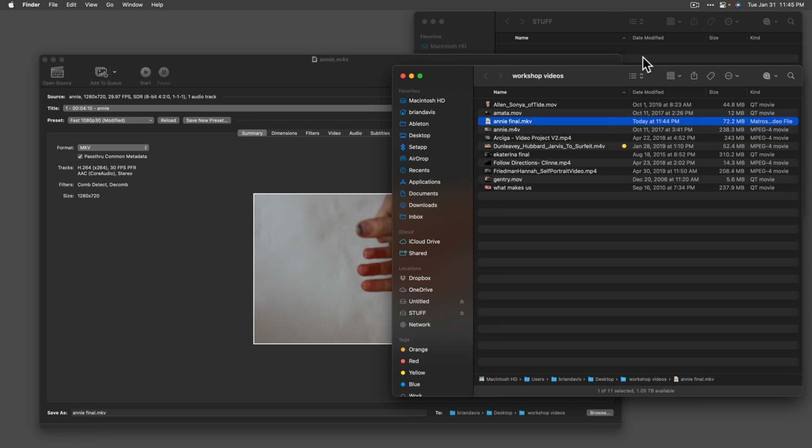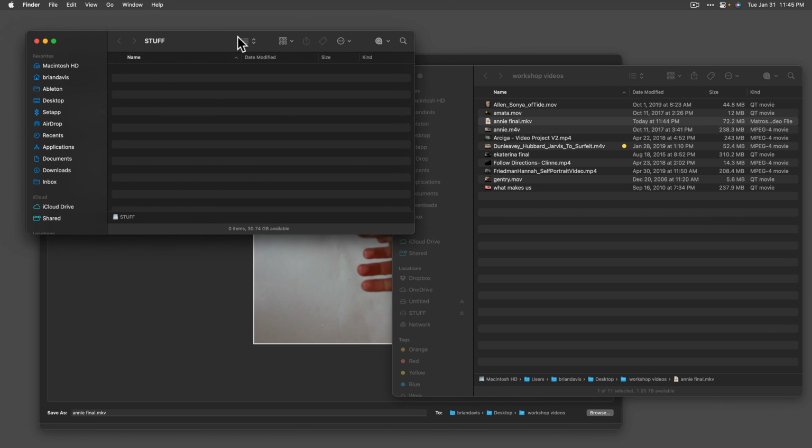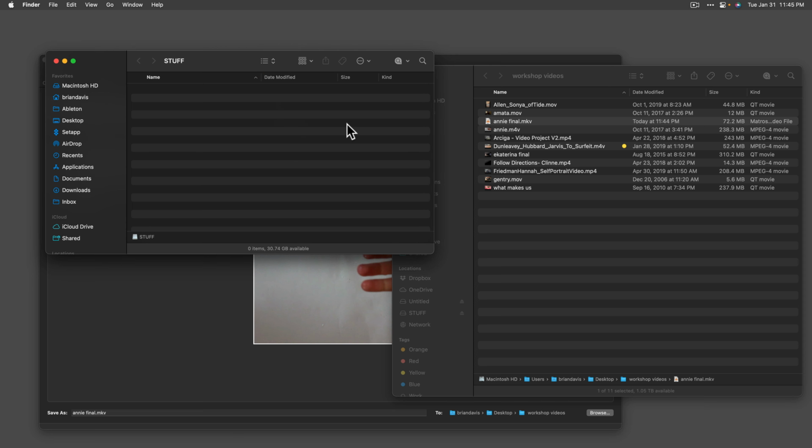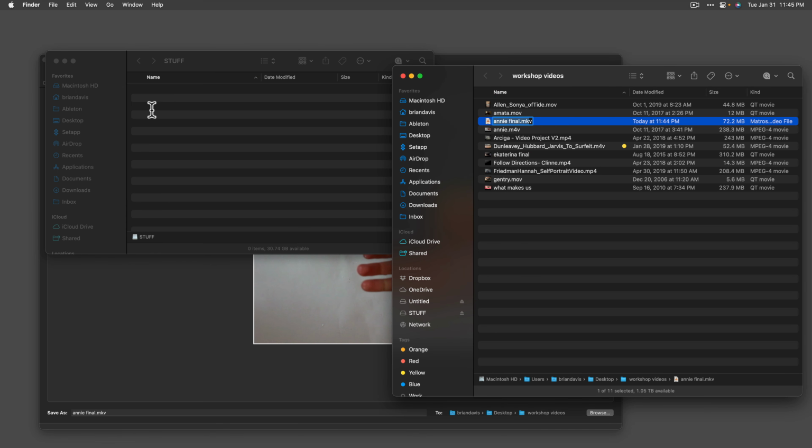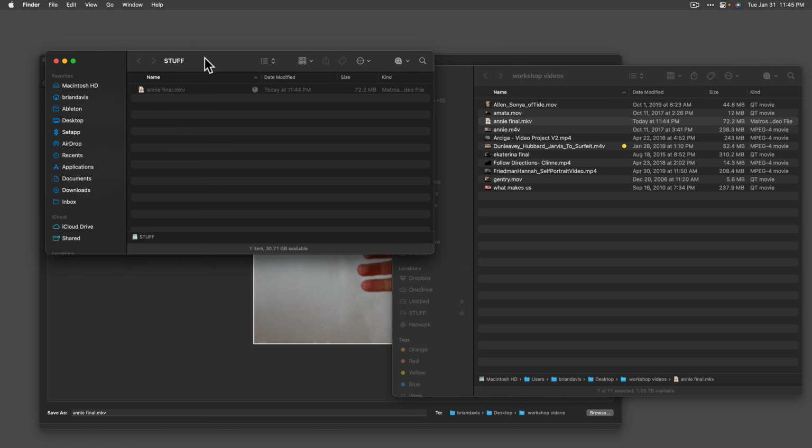So we want to put that onto the flash drive. I have my flash drive here. I'm just going to drag that over. Put a copy on the flash drive. And it will be just about ready to put on to the media player.